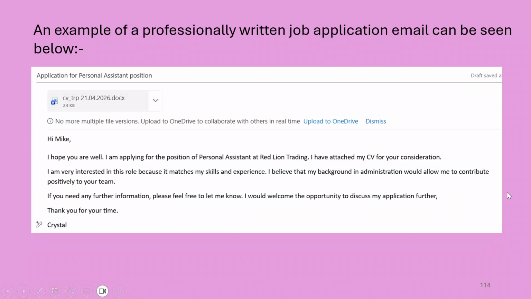So now we're going to have an example of a professionally written job application email. Basically, this is something that I did on my own email set. It was sent to someone called Mike Riley, and it has an attachment. The attachment is my CV. But unfortunately, the email was so long that I couldn't put the CC and the BCC in it. And so I've attached my CV to the email.